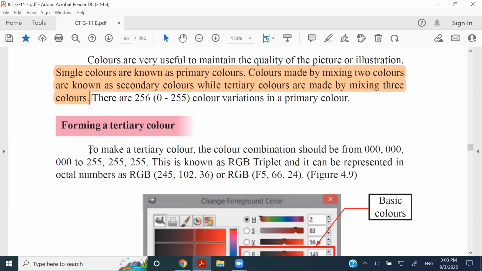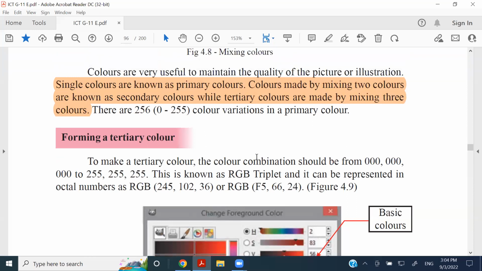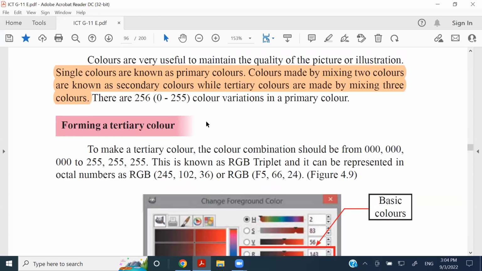Okay, after this, it's better you note down about the RGB triplet. People, let me know when you are done over here. Then I have to read a sentence. So you can go with the RGB triplet.